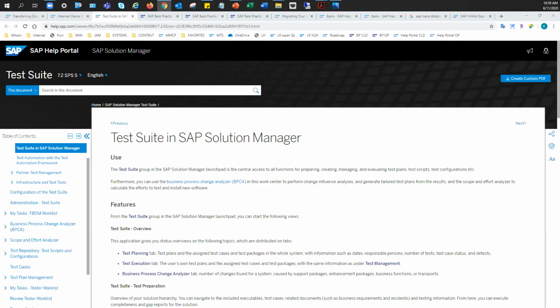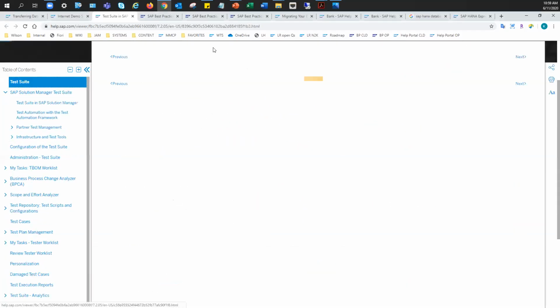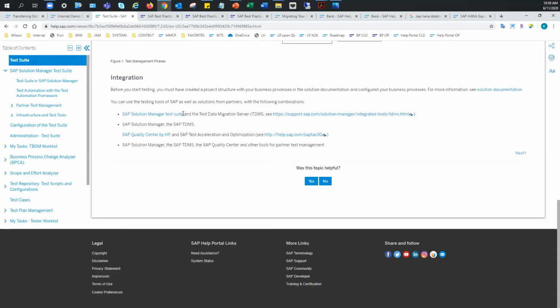Okay, last couple questions in chat before we wrap the day up. For Extended Edition, is it mandatory to use the Solution Manager test suite? It's not mandatory. If you look at the test suite page in Help Portal, I think it's on the primary page. At the bottom, you'll see that you can use testing tools from other partners with these combinations. So Solution Manager with the Test Data Migration Server, Solution Manager with TDMS plus the Quality Center by HP, and the SAP Test Acceleration Optimization. So there are other test tools from partners you can use.